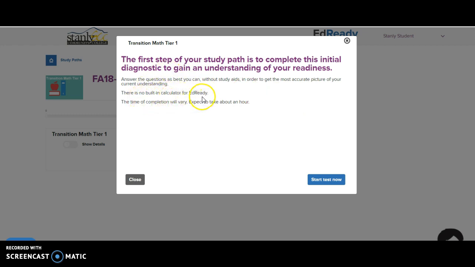There's no built-in calculator for EdReady. It should take you about an hour to complete the test. It's not timed, but it should just take you about an hour to complete it. And you can use a scientific calculator on this test. Most of this material you should be able to do without a calculator, but we are going to allow you to use one. Then you click on Start Test Now.